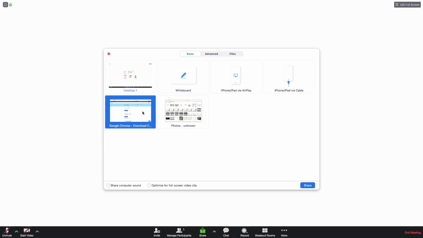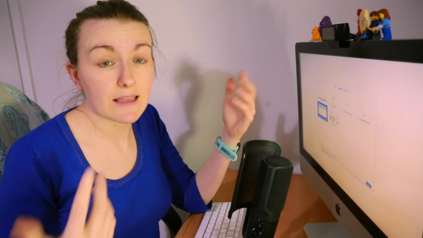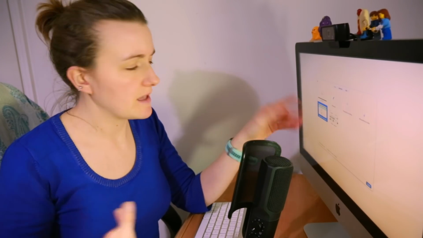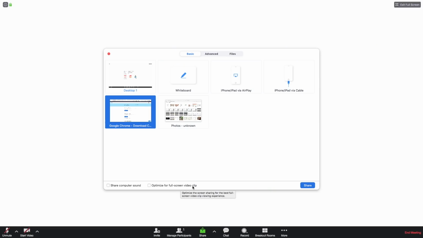So if I go back to Google Chrome, I can also share the computer sound. Now that's handy if you're watching a video together. So let's say that you want to watch a YouTube video in sync, if you share computer sound, they're going to hear that video at the same time. So that's pretty cool.